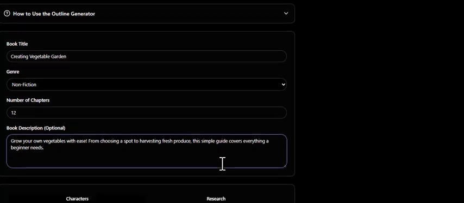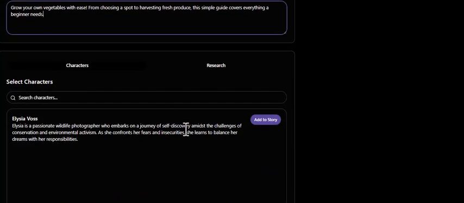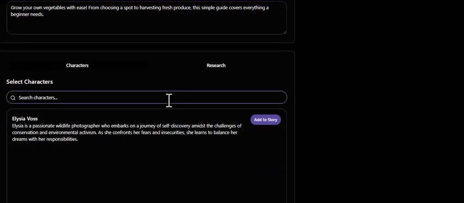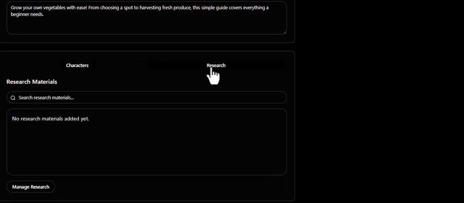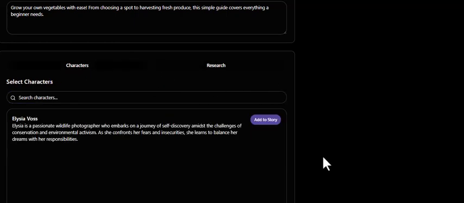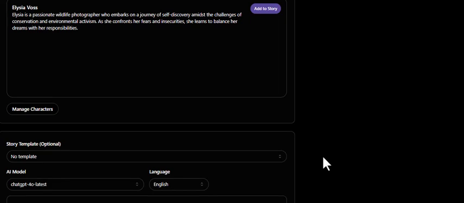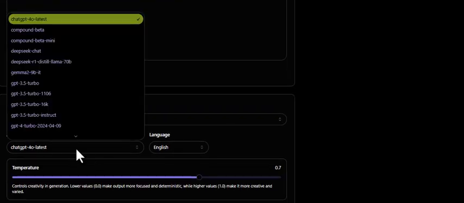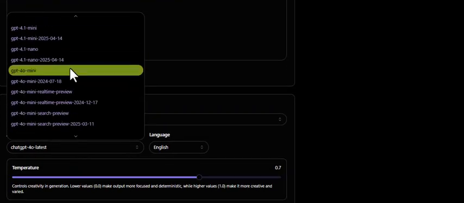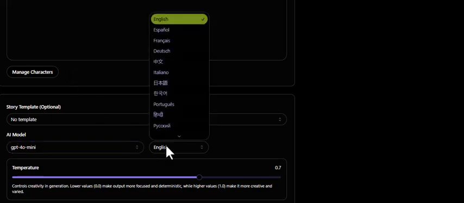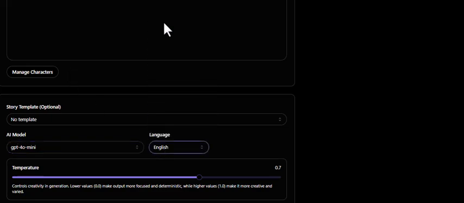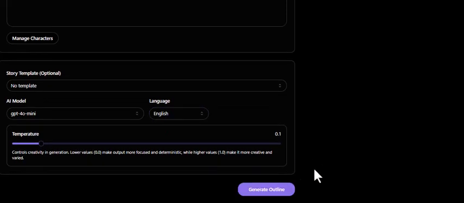You can add characters or research materials here, but for this project, we won't be adding any characters this time. If you want, you can search for relevant research or add your own. Next, let's select our AI model. We'll choose GPT-4o Mini for this project. Now set the language to English, and for temperature, we'll keep it at 0.1 to ensure the content is clear and concise for nonfiction. Finally, click Generate Outline to create your outline.